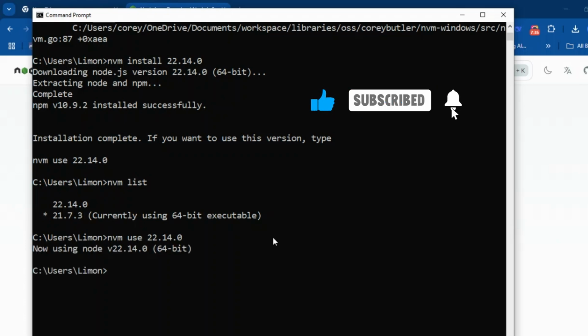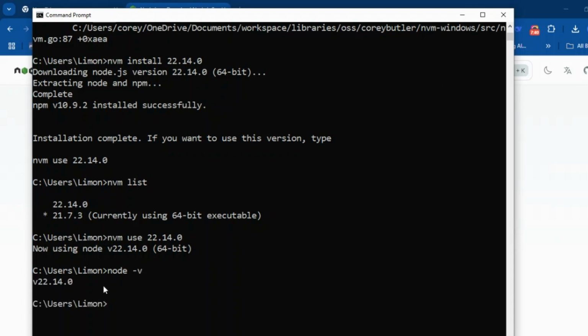Okay, now if we check my node version, you can see my node version is right now 22.14.0. I hope you got an idea how to use it.